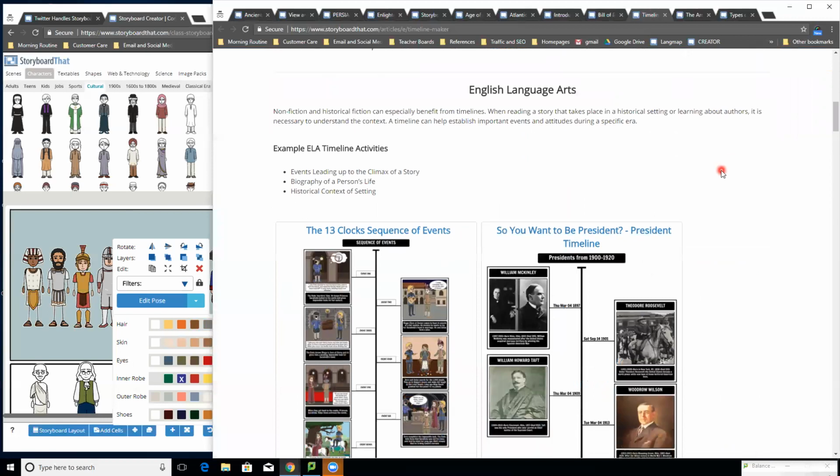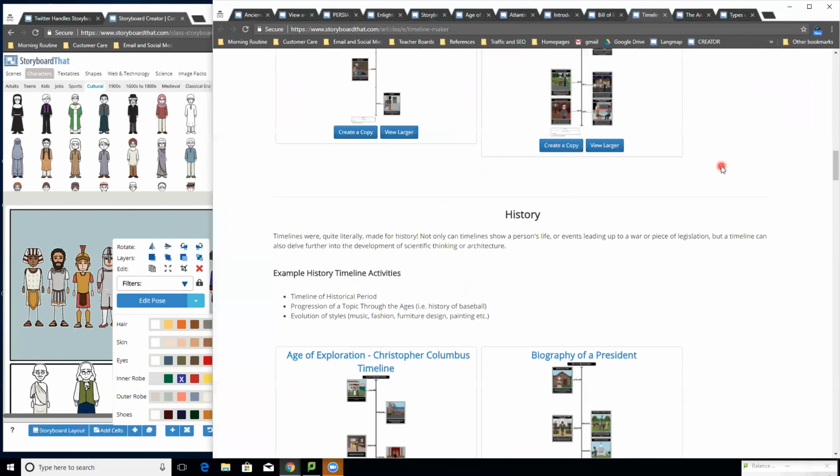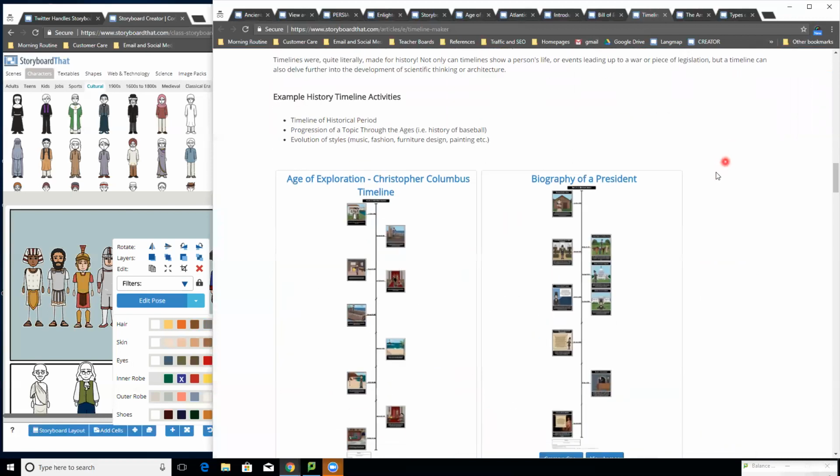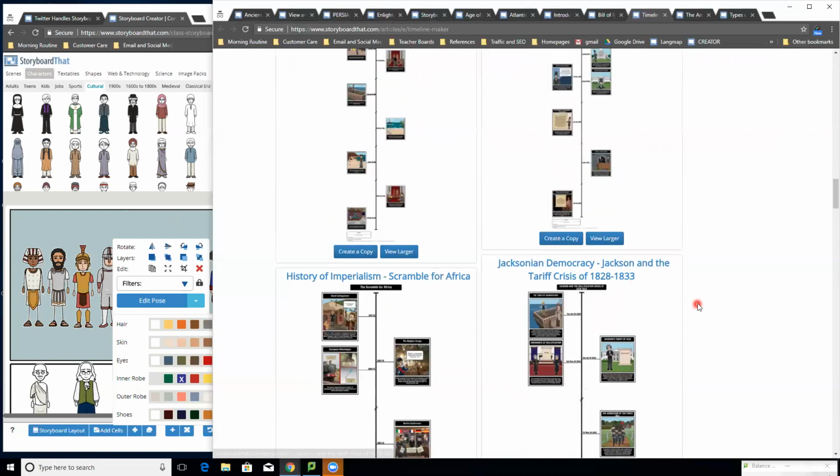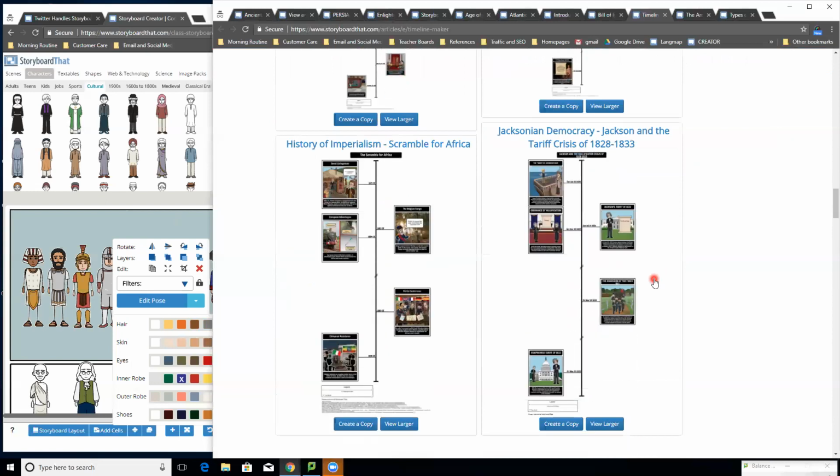We do have, let's see, let's skip over the ELA. We have some examples of different timelines, and the reason why there are vertical timelines like this is so that you can scroll up and down on a computer or a phone much more easily than scrolling left and right.